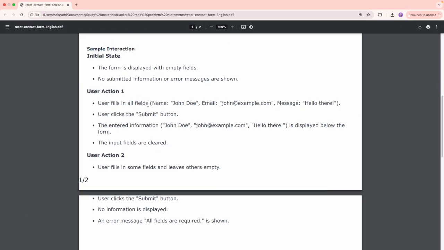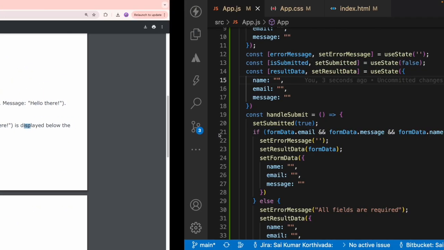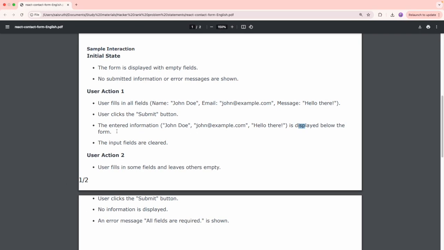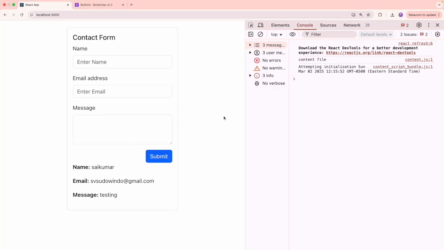And now user actions. User fills in all fields, name John Doe, and he gave some set of example. User clicks on submit button. The entered information is displayed below the form. So let's go here and enter the values and hit submit. Now you are able to see all the values, and that's what he's expecting. And the input fields are cleared. Yes, the input fields got cleared.